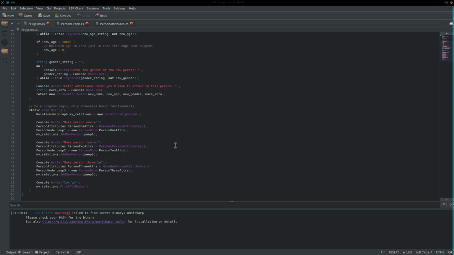I made this at the request of a friend of mine who kind of inspired the idea. Basically, we're making just 3 people, just part of a test case, and that's our main program. First, what we do is we make new person attributes. What are these? Let's go to our attributes file.